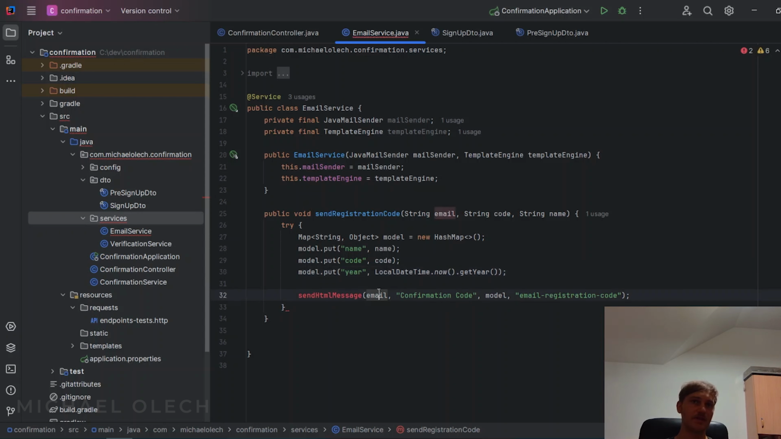Now we're going to invoke our private method to send the HTML message. It takes our email address, the title of the email, the model that we just defined, and the name of our template from our resources folder. Let's catch the exceptions. Let's catch just general exceptions, which is not good practice, just for tutorial purposes. Let's print the stack trace in our console so we can see what's wrong.